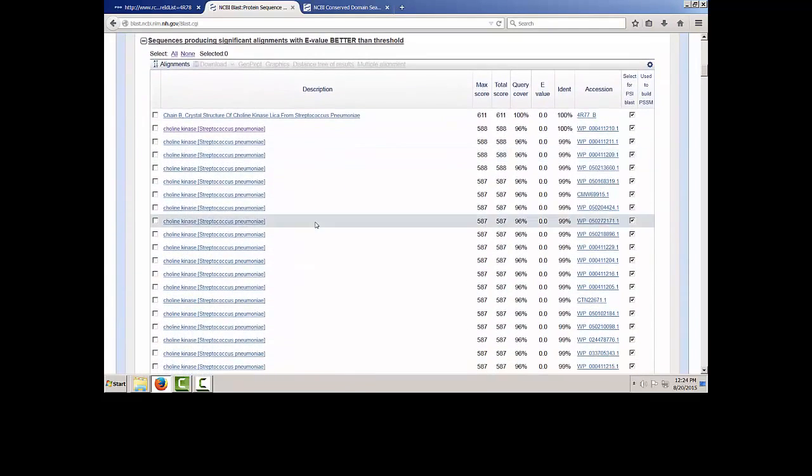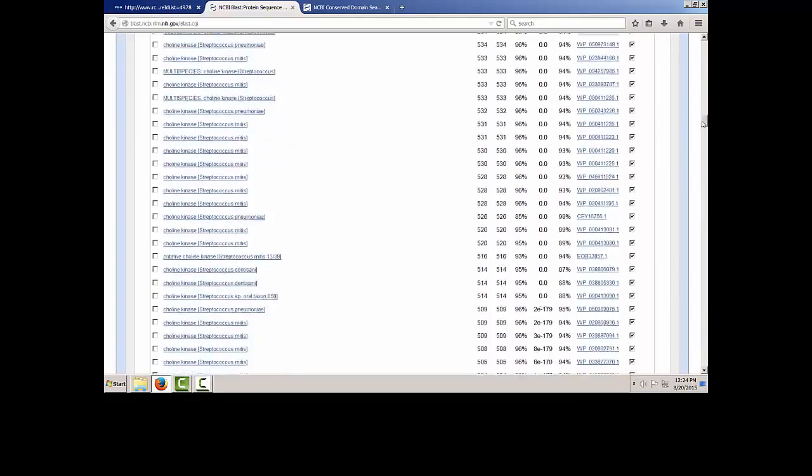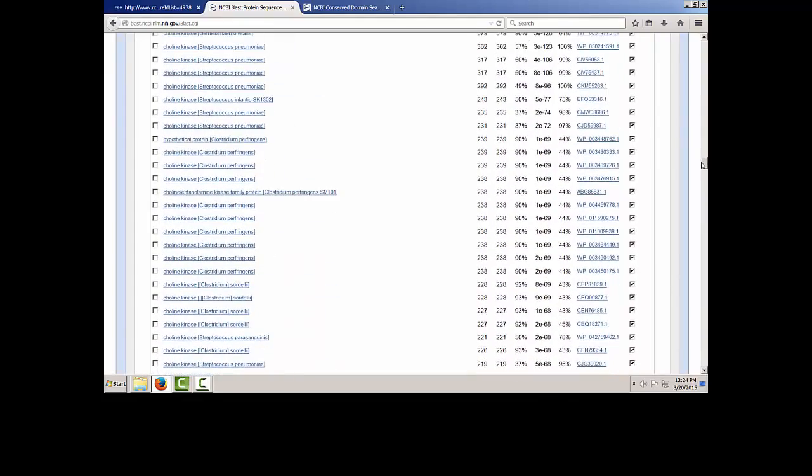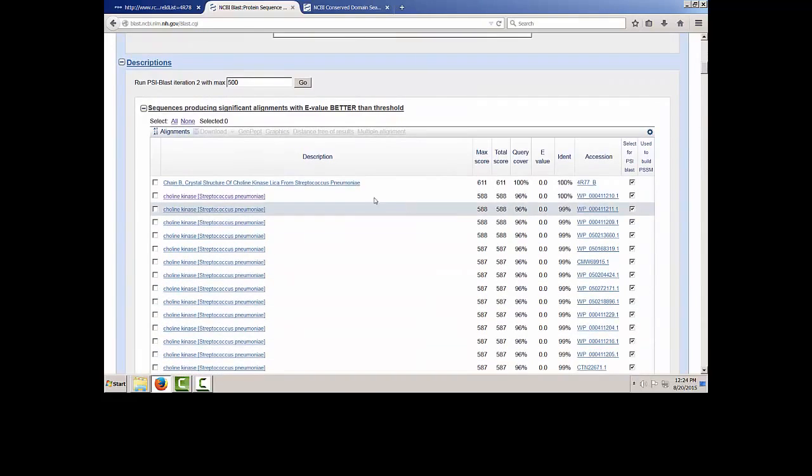Now if I scroll down, I can see all of my hits. There are quite a few, but all of them are choline kinases. What I'm interested in is this first column. It says that it's a choline kinase from Streptococcus again. I have the scores, the coverage, and then the E scores, or the E values.